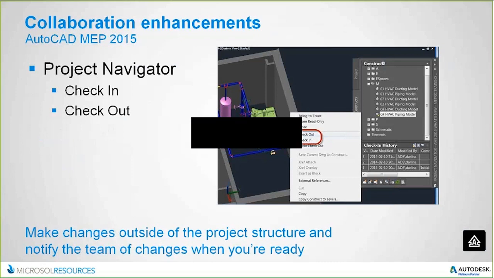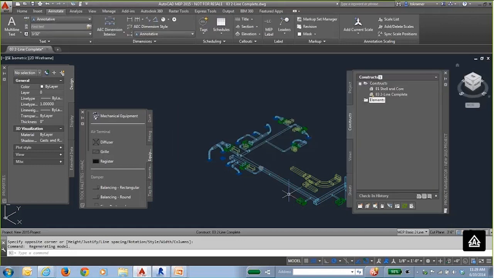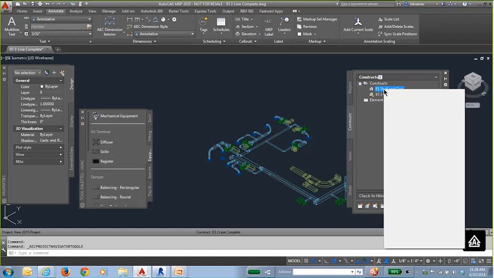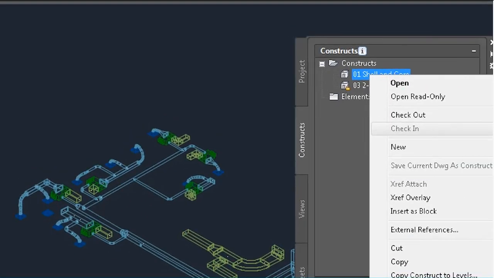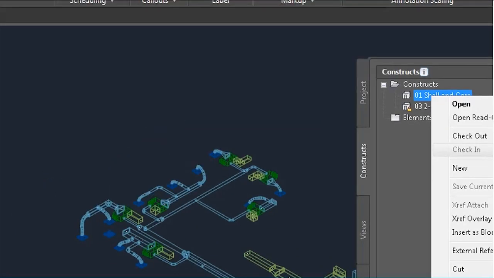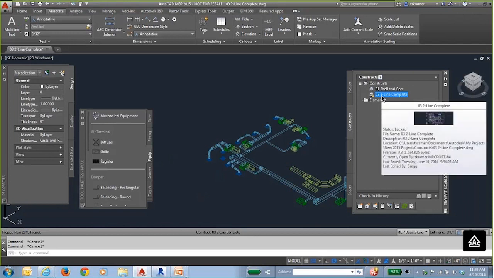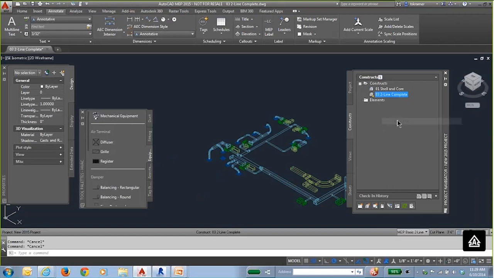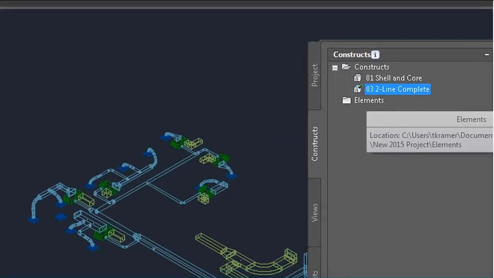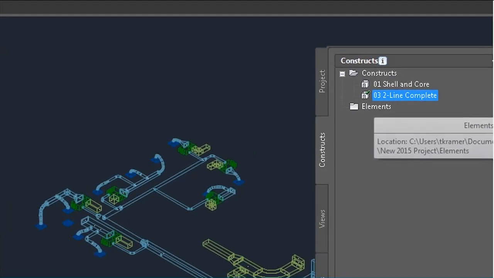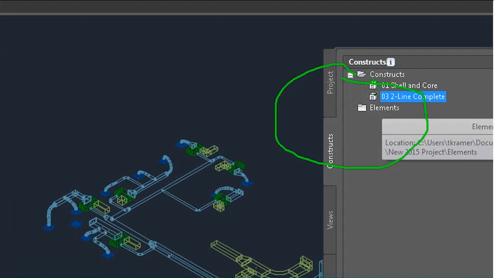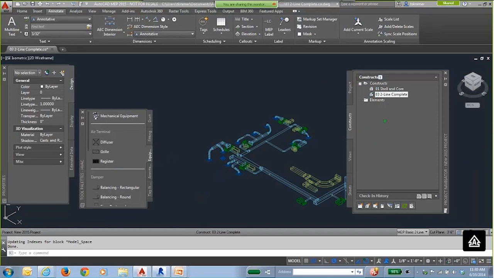So if I switch back over to AutoCAD MEP here, and I go ahead and bring up the Project Navigator, you can see here that I have a couple of constructs listed, and if I right-click on that, I have the ability now to check in and check out. So if I want to work on this shell and core, and actually that's an architectural file, but let's just for giggles, maybe I'll try this one right here instead, this 2-line complete that I have open. If I right-click on that and I say check out, notice the little green arrow that is showing up next to the construct that I checked out. It's basically letting me know that that file has been checked out for modification.